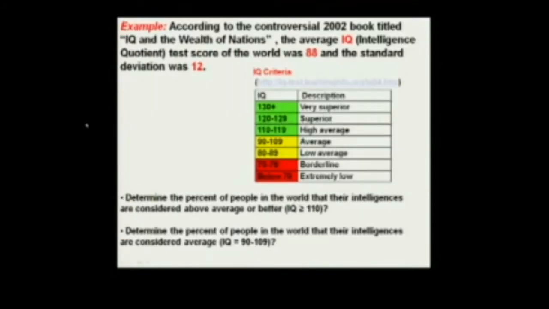Here is an example. According to the controversial 2002 book titled The IQ and the Wealth of Nations, the average IQ test score of the world was 88, and the standard deviation was 12. Now, in case you don't know, here are the common criteria that are used to describe people's IQ. Anything below 70 is extremely low IQ. 70 to 79 is borderline. 80 to 89 is low average. 90 to 109 is average. 110 to 119 is high average. 120 to 129 is superior. And 130 or plus is very superior.